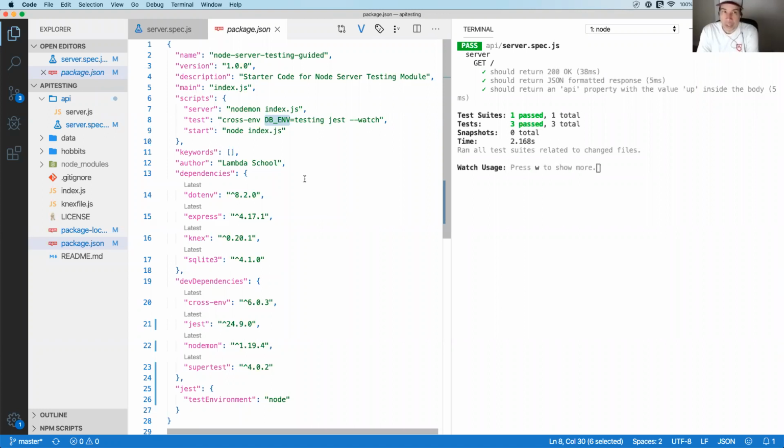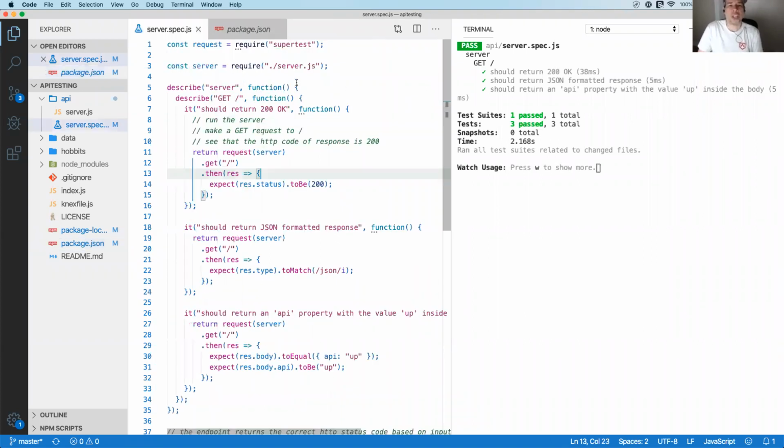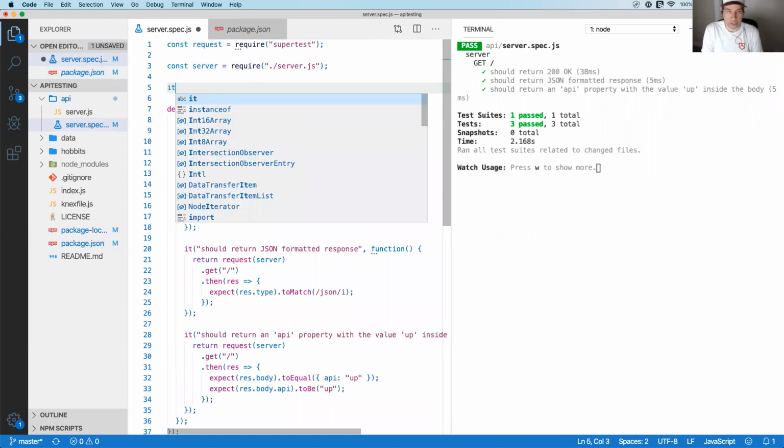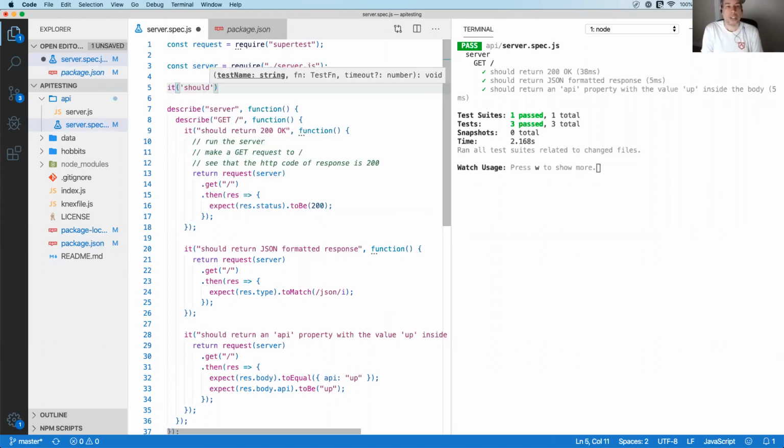So basically what I'm saying is when I run the test command, I want to set an environment variable called db_env to be testing. Now, is that happening really? Let's go check if that's happening. I'm going to write a test here. I'm just going to say should set environment, with the DB environment to testing.